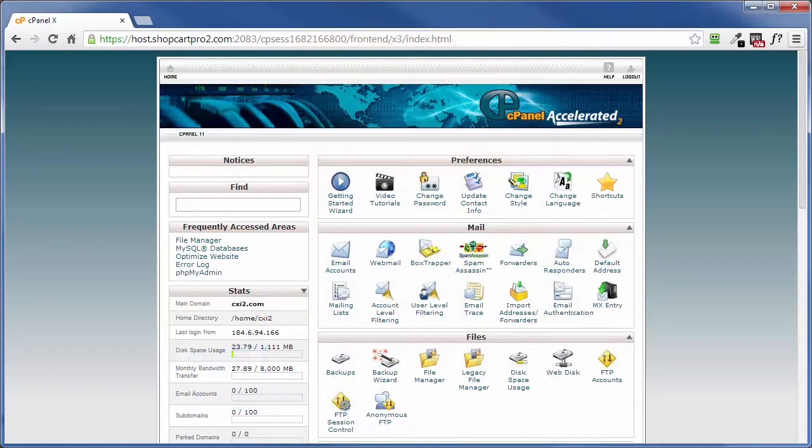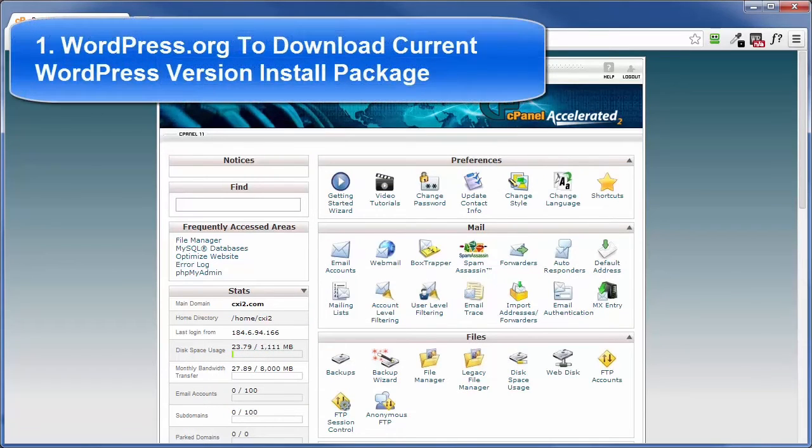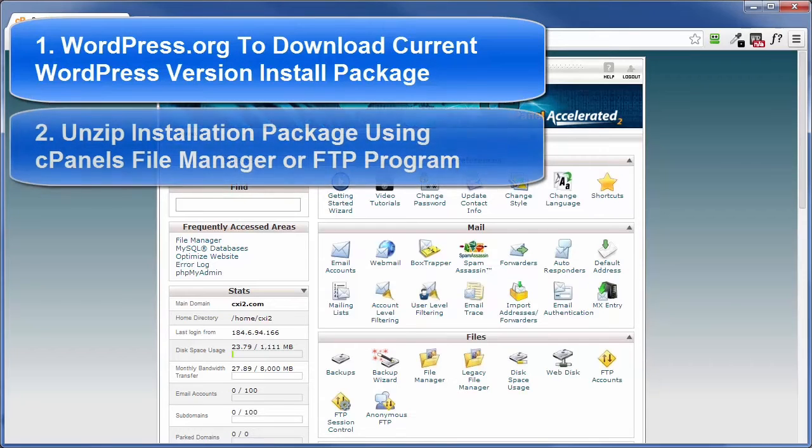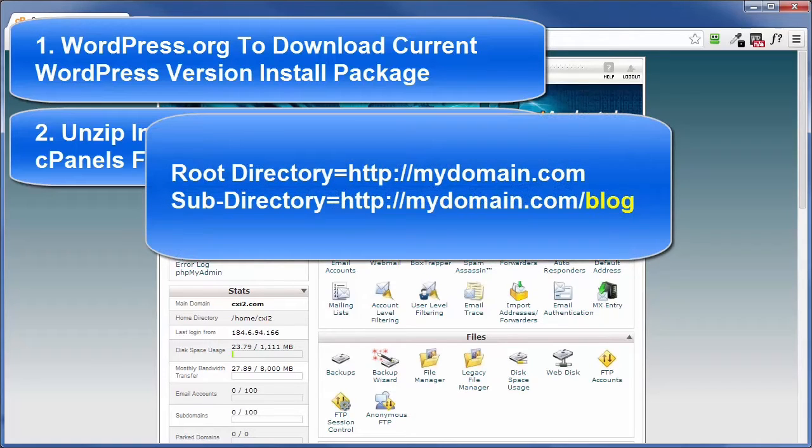Now, there's basically 4 things we're going to do to create our WordPress site. We're going to go to wordpress.org and download the most recent installation files. Then number 2, we're going to unzip those files and upload them to our server. Now at this point, I need to assume that you've already got a domain name and a web hosting service. And you should also determine at this point, are you going to be uploading or installing WordPress on your root directory or on a subdirectory?